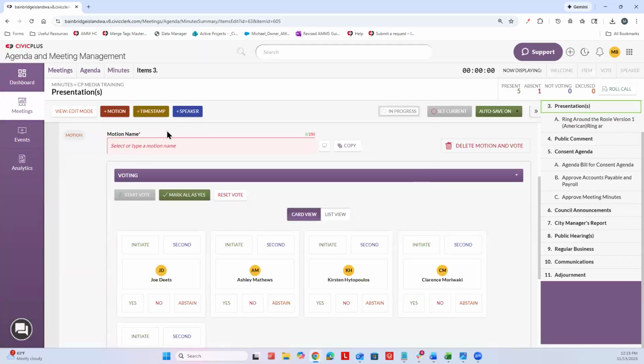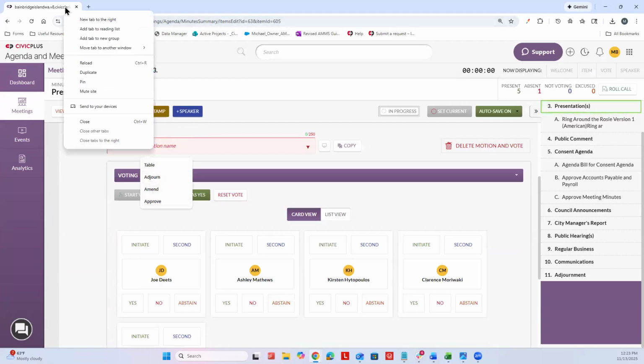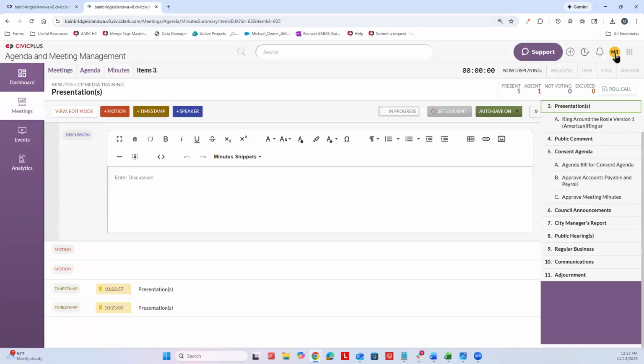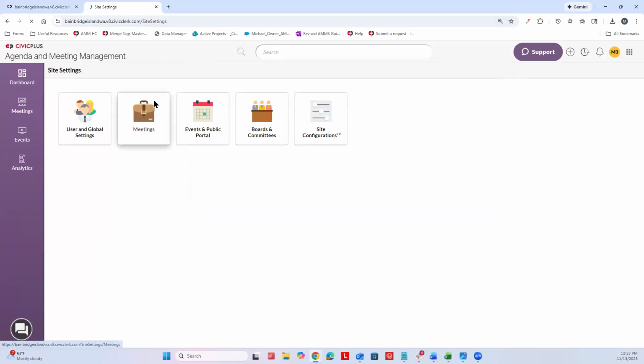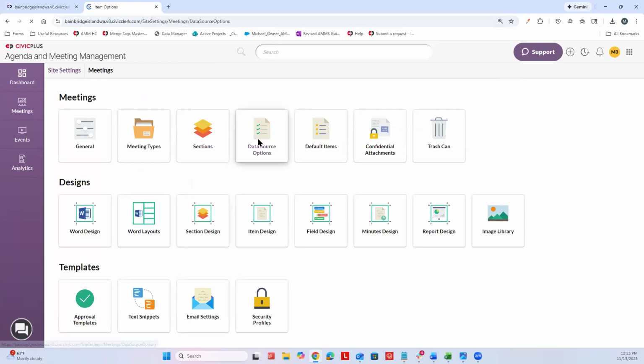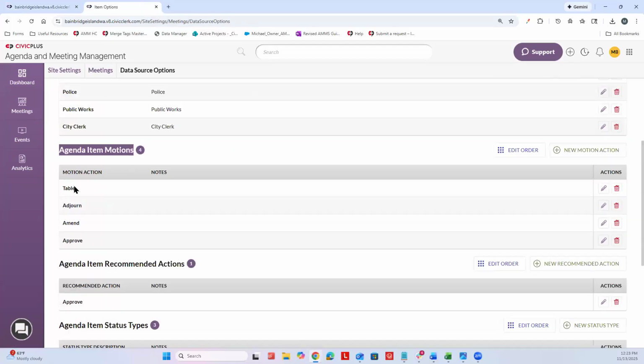What this does is pull up an area where we can start adding a motion name. If you left click, it'll give you 4 out of the box shortcut motions: table, adjourn, amend, and approve. Now, we're going to take a quick detour and see where this is located. You can always add more shortcuts using data source options, specifically agenda item motions. These are the 4 out of the box that are available. However, if you think there are 4 more that you want to add as shortcuts for motion names, far be it from me to stop you. You can remove these and add what's pertinent to your process.